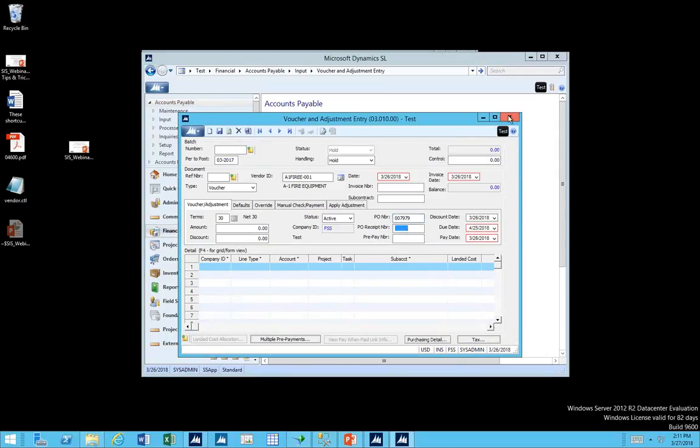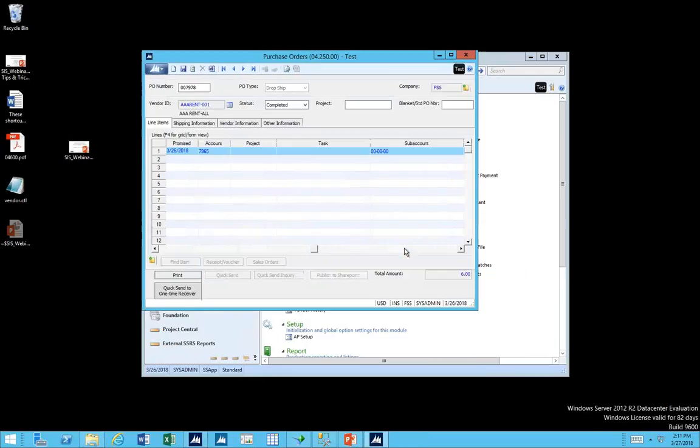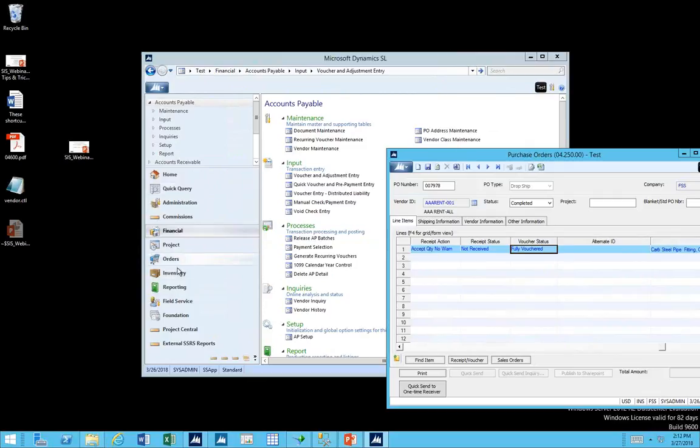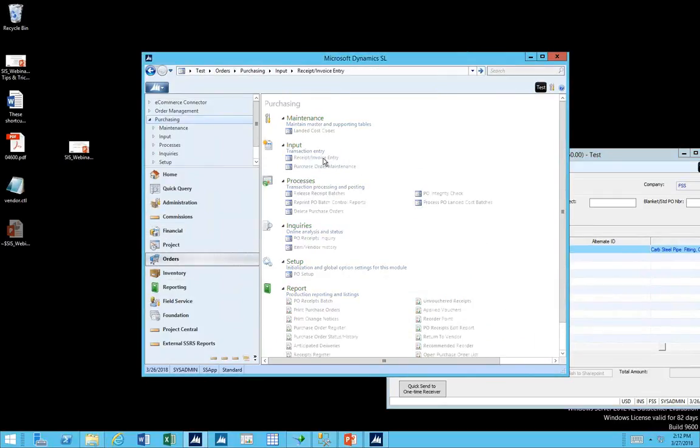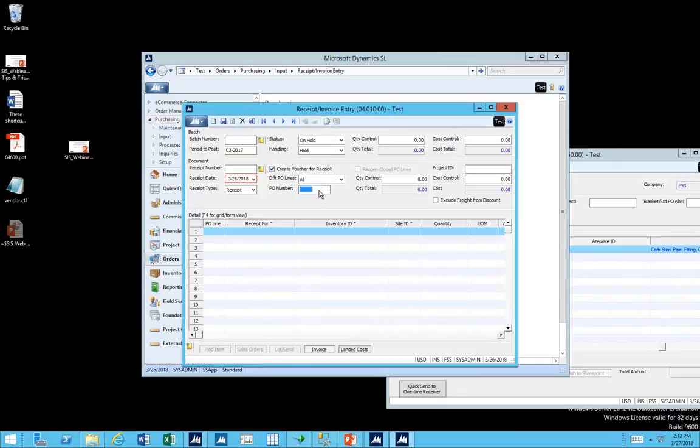And then it'll default, the account, the sub-account, et cetera, everything will default from the purchase order. And once you voucher the purchase order, you see this one's already been vouchered. See, fully vouchered, and of course it'll never be received. It's not something you can receive. If you would actually try to go into the receipt entry screen, it won't even be available. Right? You can pick the vendor and you can pick that purchase order, but when you do an F3, it won't be available. It's just because it's a drop ship.